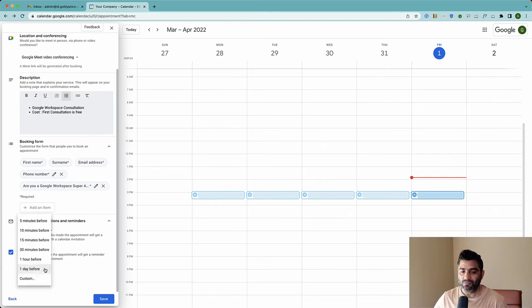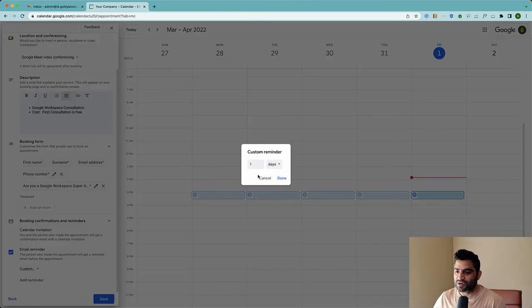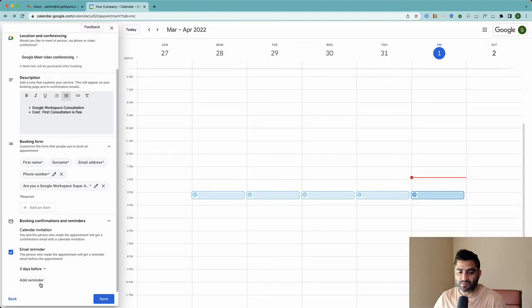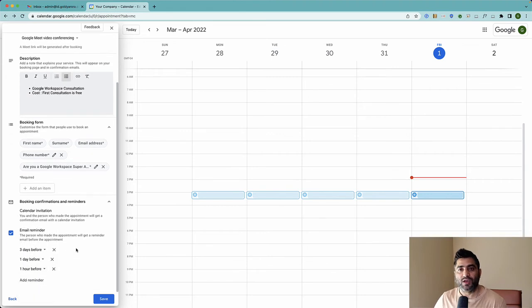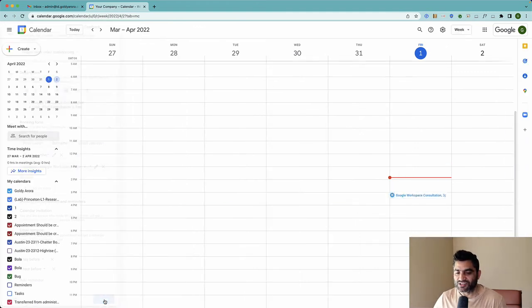In my case, I would say I'll go for custom for the first one, because I want one email to be sent to them, let's say 3 days before the meeting coming up, and then one more which should go to them a day before, and the final one which should go to them 1 hour before. Okay, I want these people to attend, and then I'll click on save.